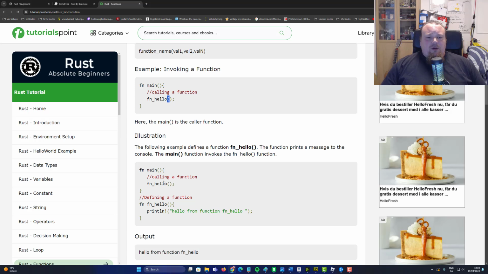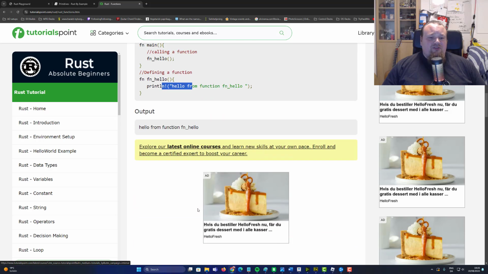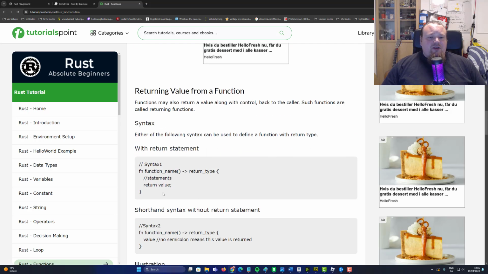Illustration. So we have a function, we define it, we write some code, we call it, and it's going to output hello from this function. Everything is pretty standard. Returning a value, we use the return statement basically, and we can define what kind of return type we get back from the function.